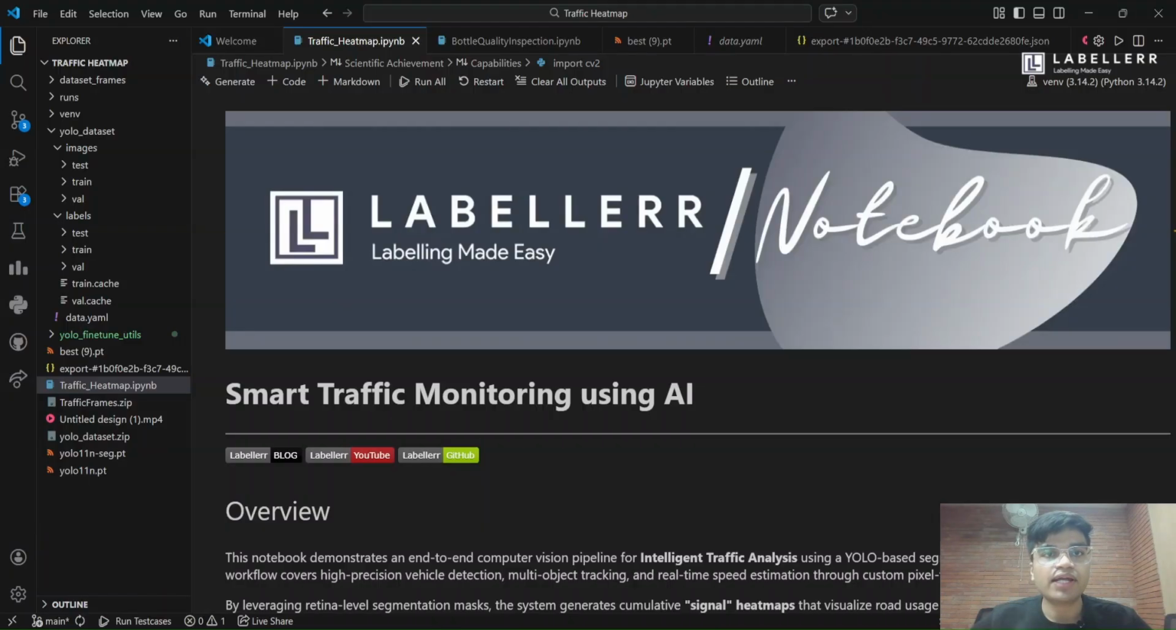Hello everyone. Today we are going to make an intelligent traffic analysis system that uses AI to see and understand how vehicles move on a road. By using a smart computer vision model called YOLO, our system doesn't just detect cars, it tracks their every move, calculates their exact speed in kilometers per hour, and even creates a colorful traffic heat map.